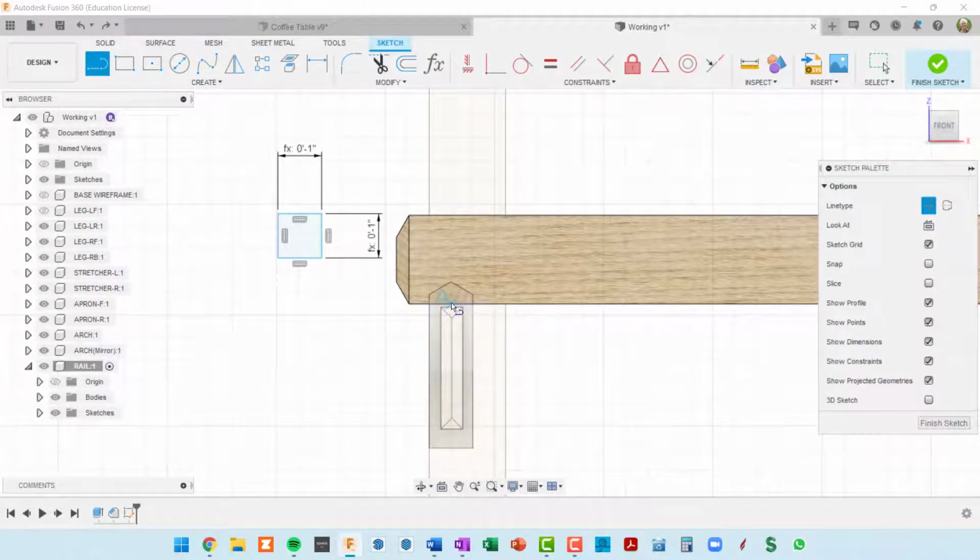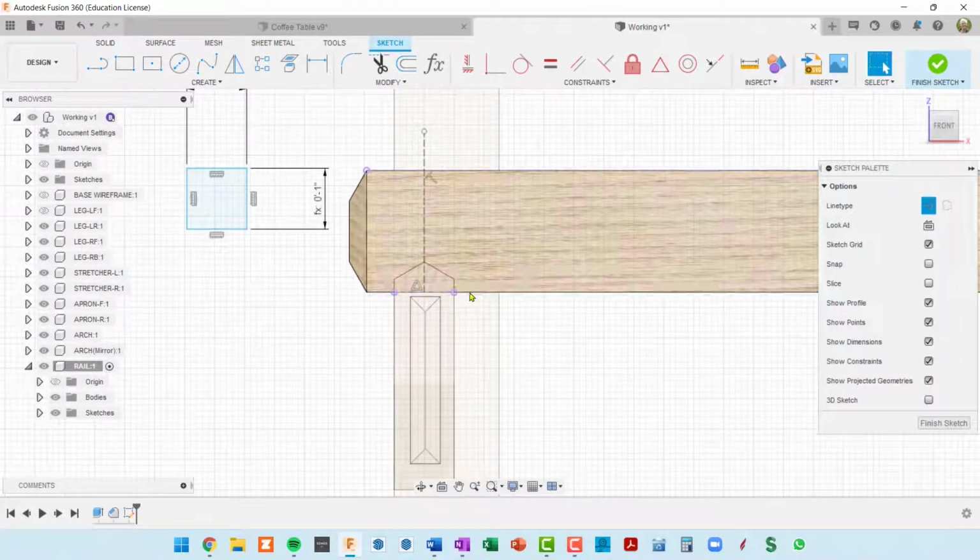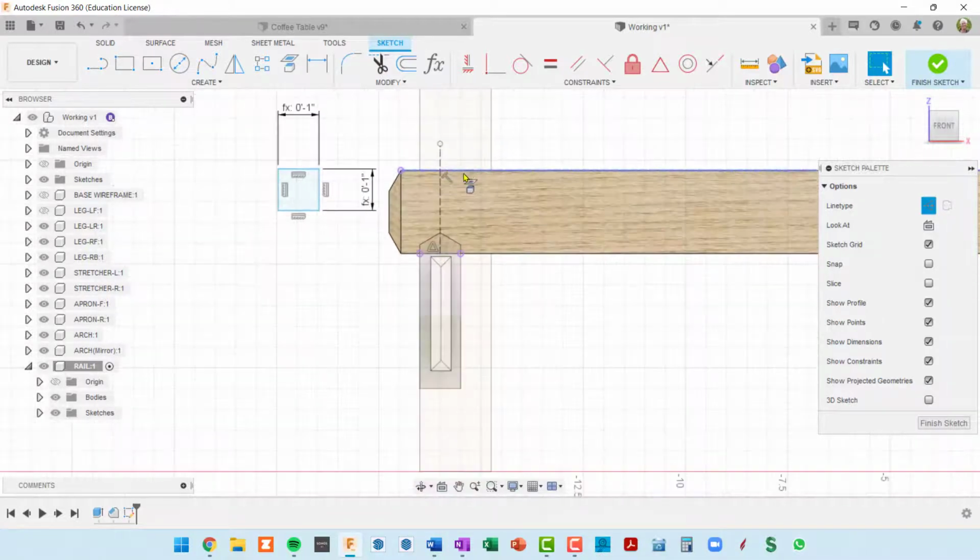and I'm getting that midpoint here. So I'm just going to come up with a plumb construction line. I'll finish that. And now I believe we can get a point there. There's a point. So let's try to move to that midpoint and see what happens here.